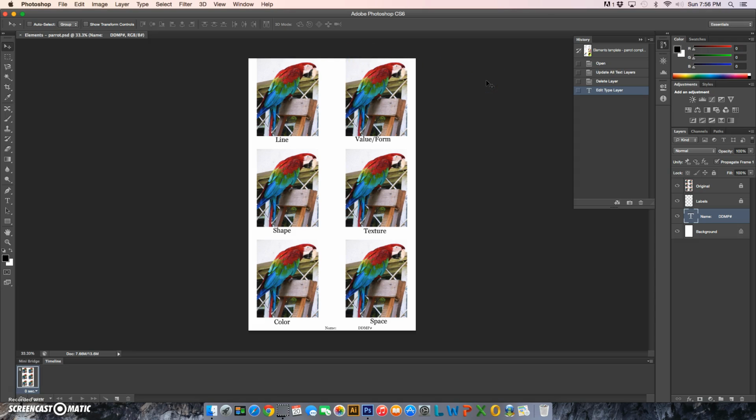And the first thing that I want to do is zoom in. Actually, I don't want to zoom in. I want to first go ahead and put my name on it. So you see down here where it says name and DDMP number. Over here in your layers panel, you see this text layer. And you know it's a text layer because it has a T right here.